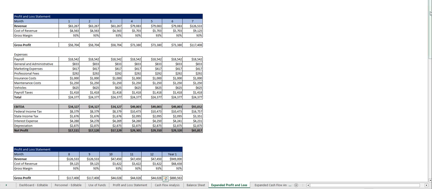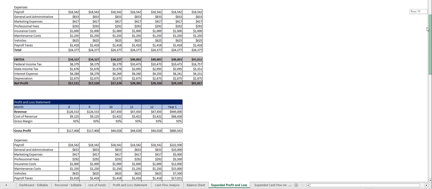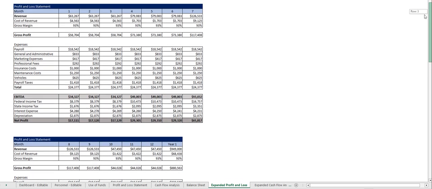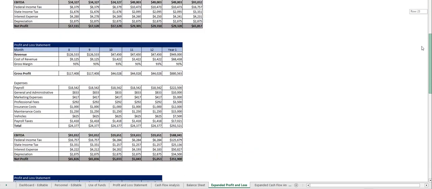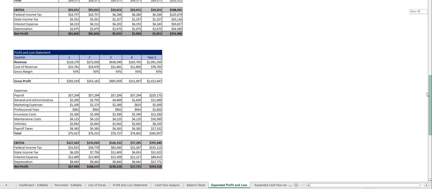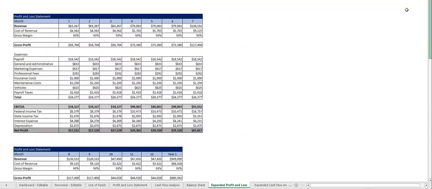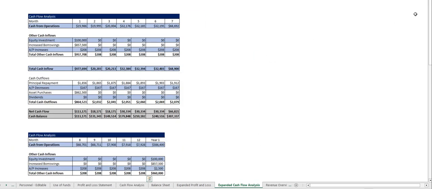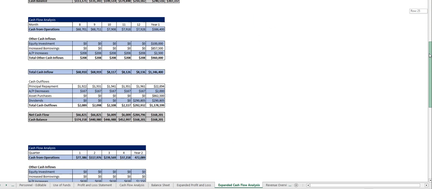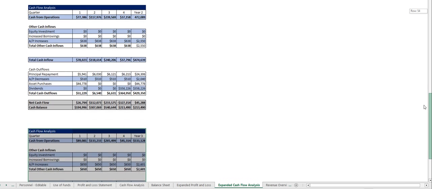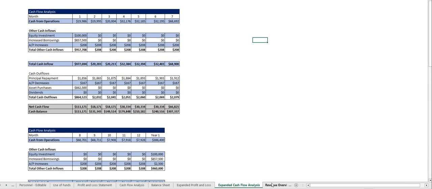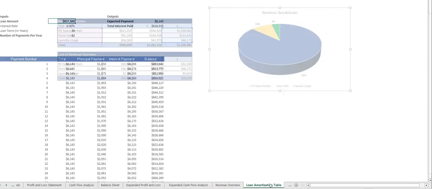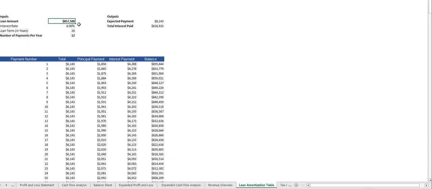There's these expanded profit and loss statements. In the business plan at the very end, we provide a breakdown of the monthly revenue for year 1 and quarterly for year 2 and quarterly for year 3. And the same for the cash flow analysis, which is broken down monthly for the first year, quarterly for year 2, and quarterly for year 3. Revenue overview. Loan amortization table. So you can see what your total payment's going to be and how that's going to break down in interest and principal over the course of the loan.